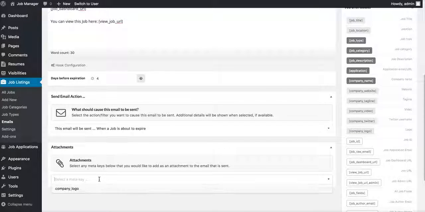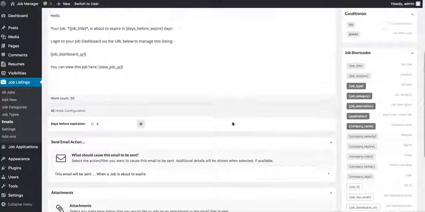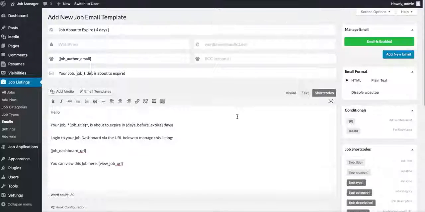If you want to add any attachments whenever it's sent out, right now the only thing supported is company logo with that. That's because I don't have any custom file field set up. It's up to you. You can choose to or not. I don't recommend doing it, just because a lot of times when people get emails, if there's an attachment, that does kind of make them wary about actually opening the email.